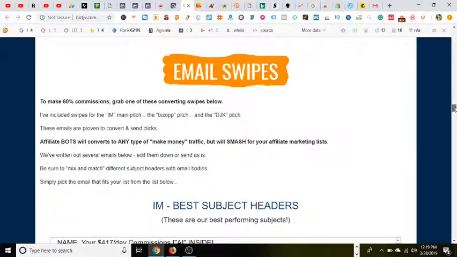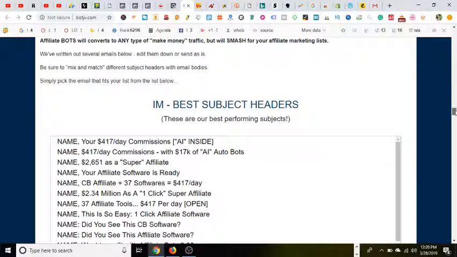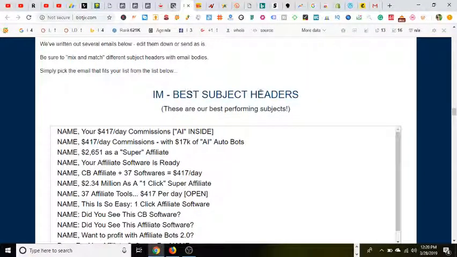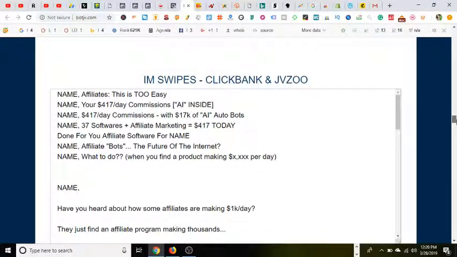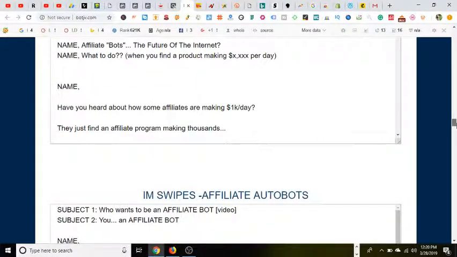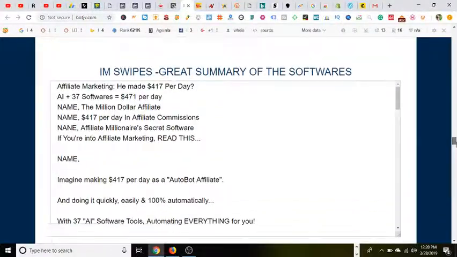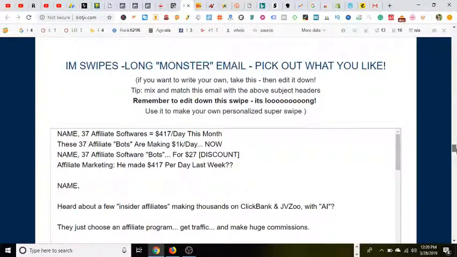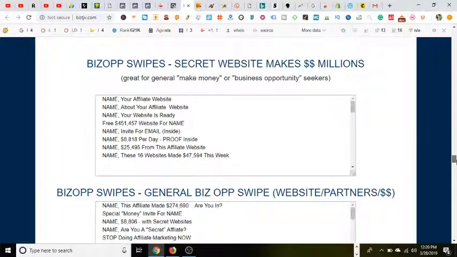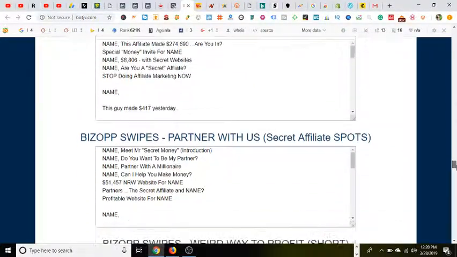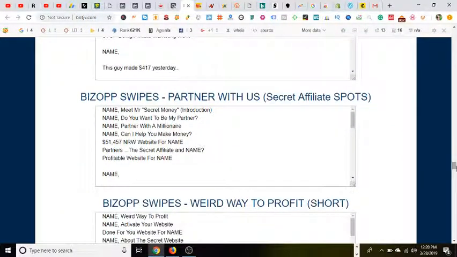It has email swipes for you, IM, which stands for internet marketing, best subject headers. Just gotta scroll down. Looks like, oh, there, I had the email set up for you. So yeah, this is really a bunch of copy and paste. You just gotta send it to your email list. I say it typically takes anywhere from 6 to 24 emails before a person gets to like, know, and trust you. It just depends on the amount of content that you're able to provide.